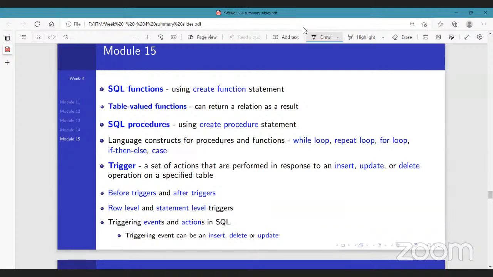Anjana, can you stop? Yes. Okay, just so, my screen is visible. Yeah, visible.